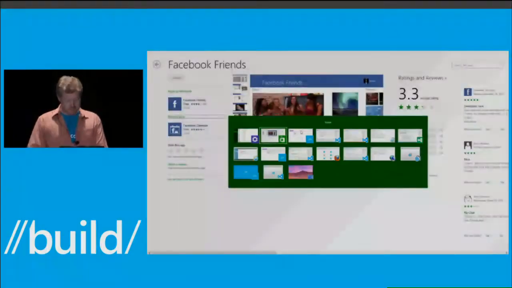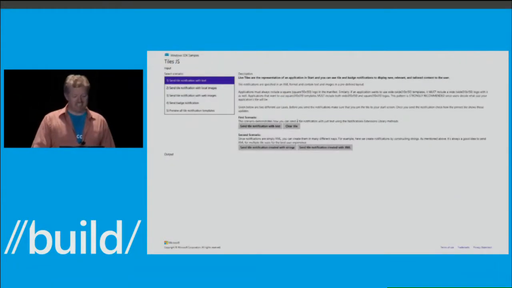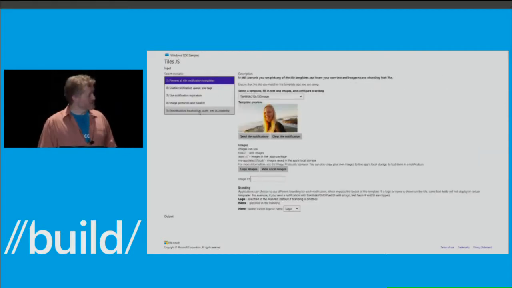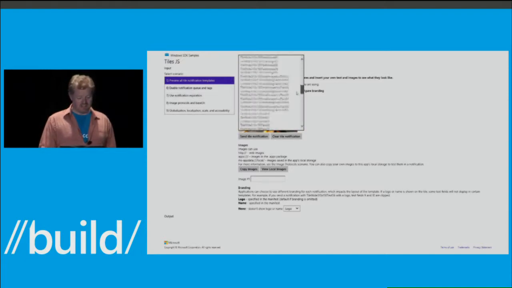It is the tiles sample in the SDK. Specifically, this is one that just lets you play around with doing local updates. But here in scenario 5, if you can read that, it says preview all tile notification templates. Now, right now on the Dev Center, we don't have all the Windows 8.1 templates documented, but this sample does document them. So you'll notice, for example, we have this huge list of different templates.